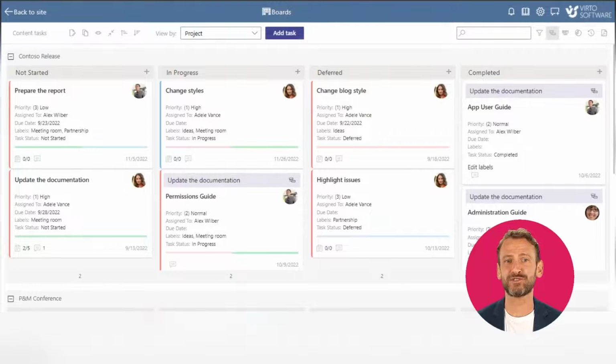And one more special feature. If you click the Show Subtasks View icon in the top right corner, you will see all subtasks grouped into Swimlanes by their parent tasks.